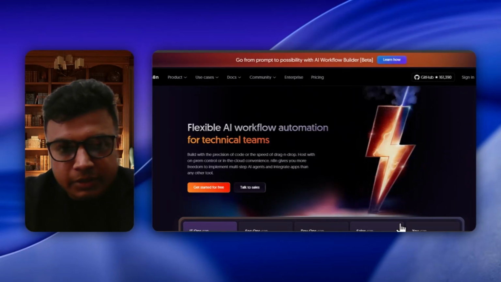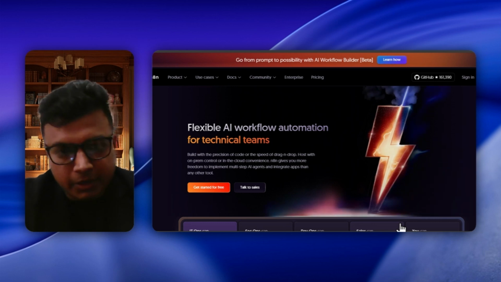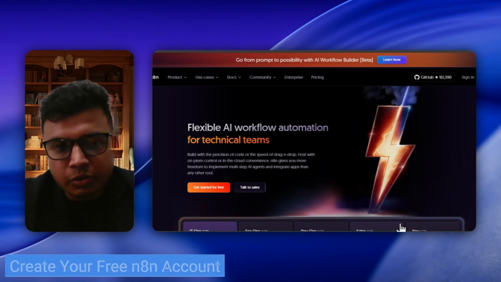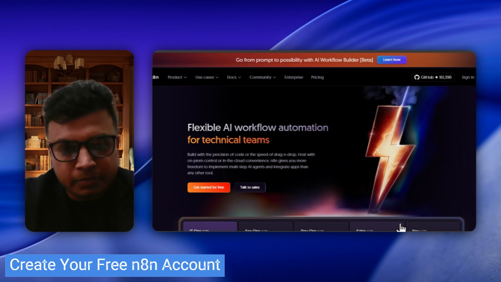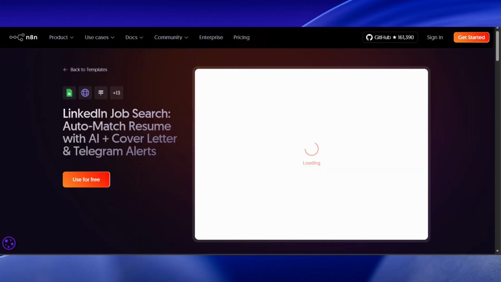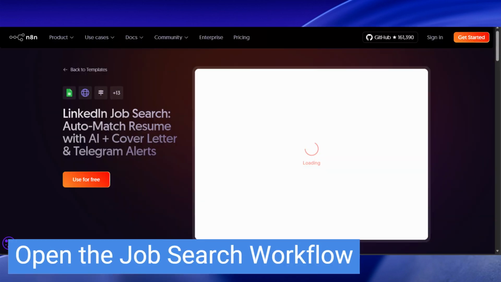Ready, so let's set this up in the quickest way possible. The first thing you have to do is create your free n8n account. Then open this workflow link, and now it's time to connect these 4 things.